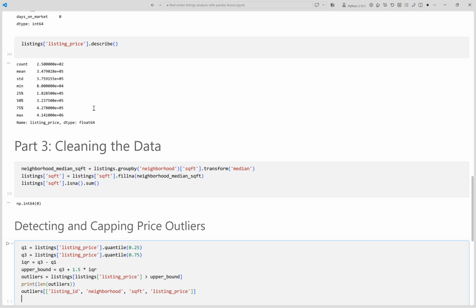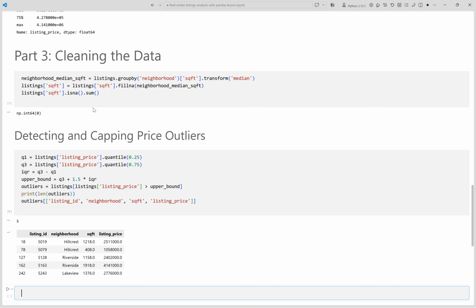Running the cell now. This output shows that 5 listings have prices identified as outliers, exceeding the calculated upper bound using the IQR method. Notice these outliers vary widely in square footage and come from different neighborhoods, highlighting why capping these extreme prices is important to prevent them from skewing your analysis. This step ensures more robust price insights by focusing on typical listing values.